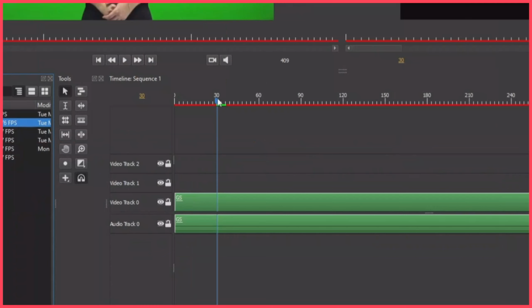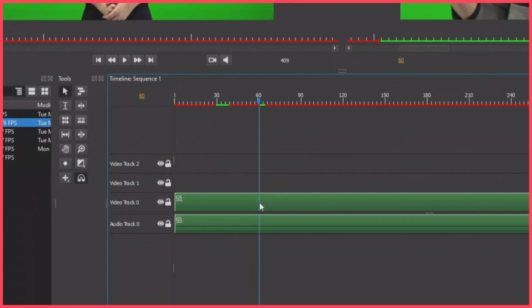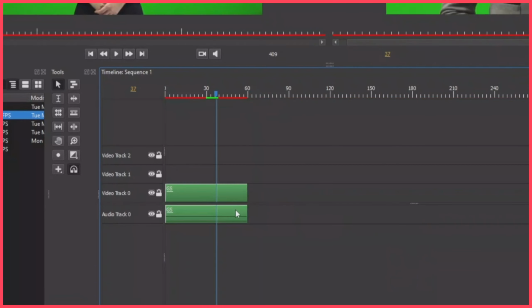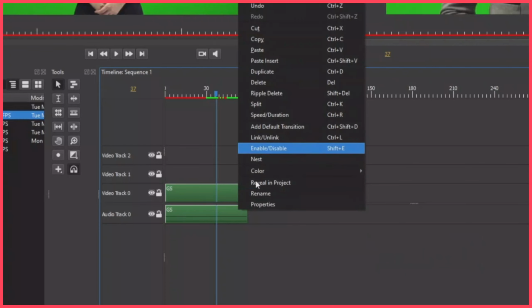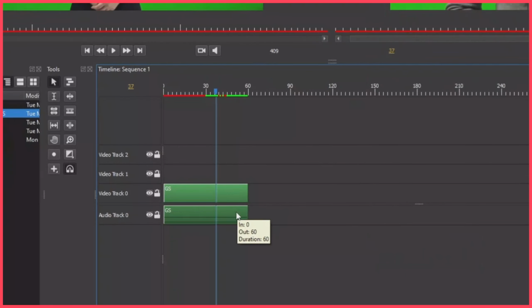Since we're going to use only 60 frames here, let's bring the playhead here, select our video clip and hit C to cut, and then click on our clip and hit V to go to the pointer tool, and click on the part that you need to delete and delete it. Since we have audio there, Control L, or you can right click and unlink, and then select the audio clip and delete that.